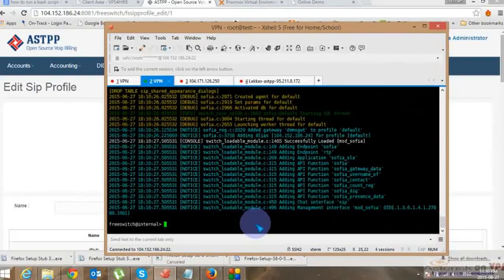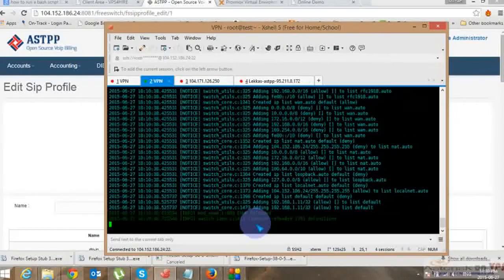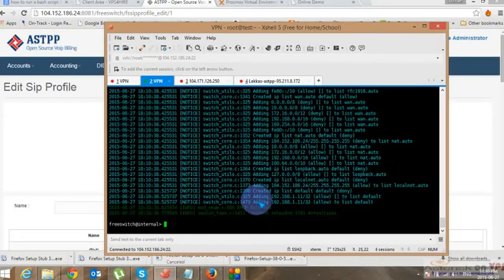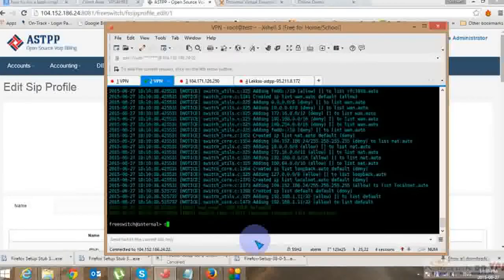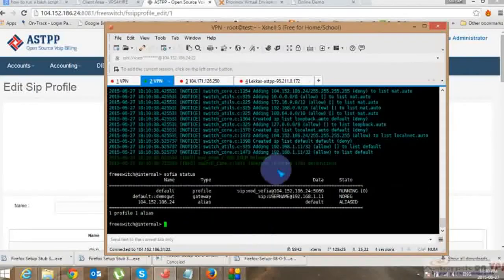If you have any servers that are already connected to your server, you can reload ACL so that the IP addresses can be recognized. Now if you go to Sofia status, now you can see all that junk that was there is off. Now we have the default profile loaded. You see, it's just the default profile loaded now and running.